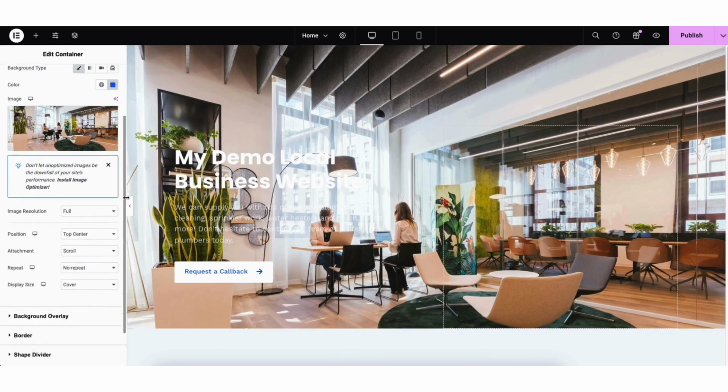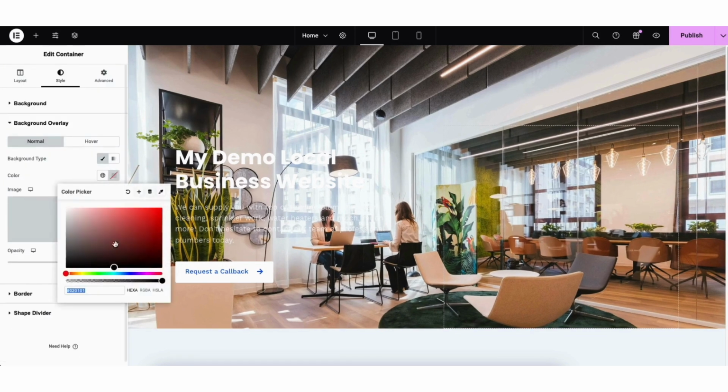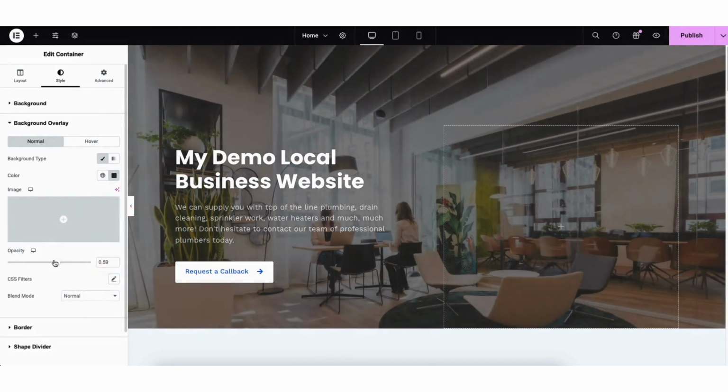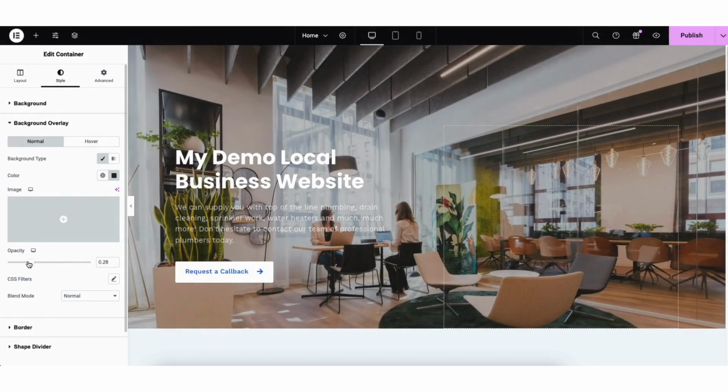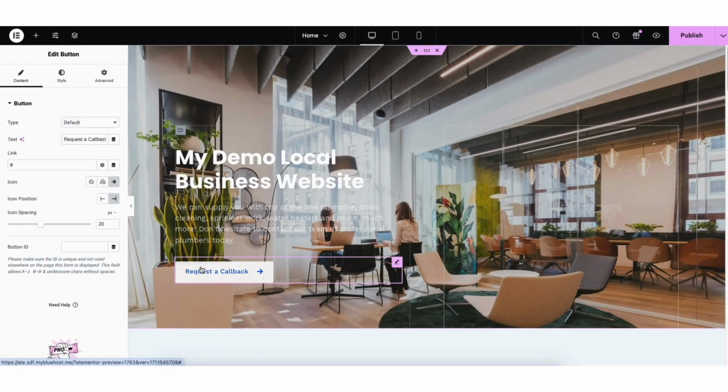Next, click Background Overlay. Color is where you can change the background color of the image. If you go to Opacity, you can change the opacity of the image by sliding it to the right and left. Next, let's go over editing the button. I'm going to click into a button.